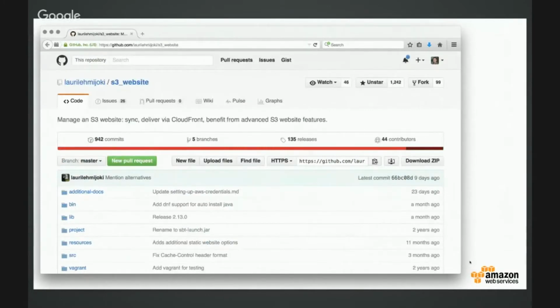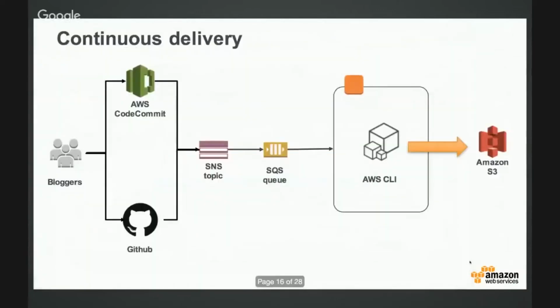And if this sounds a bit too complicated and you never created S3 buckets and CloudFront distributions, there is an awesome open source project on GitHub called S3 Website that automates every step that I talked about earlier for you. So if you want a simpler way of publishing static websites to AWS, that's a very good reference.